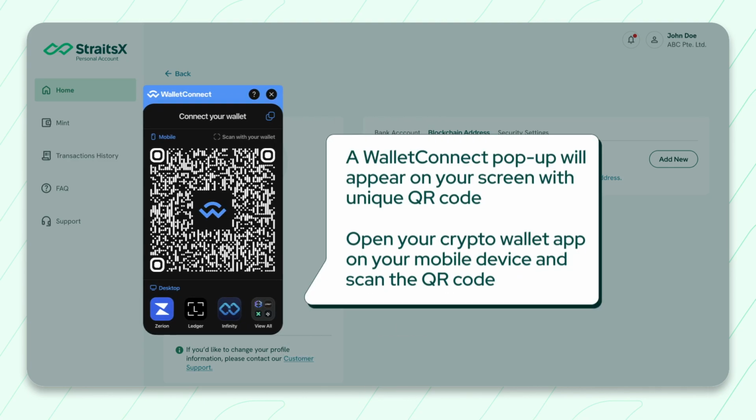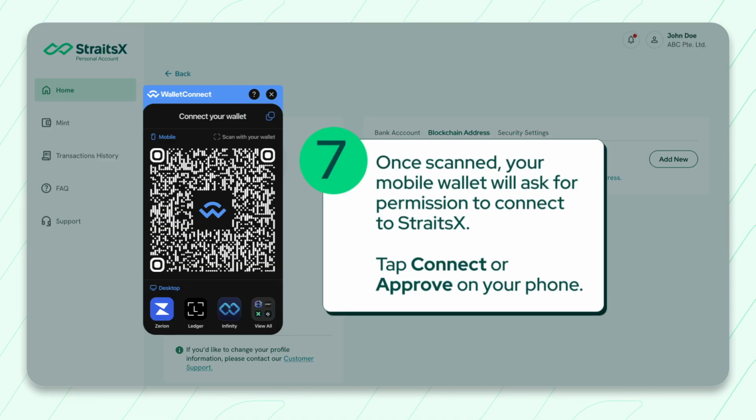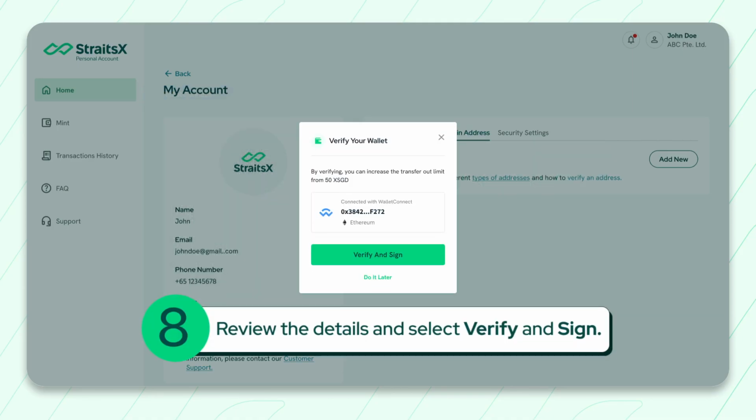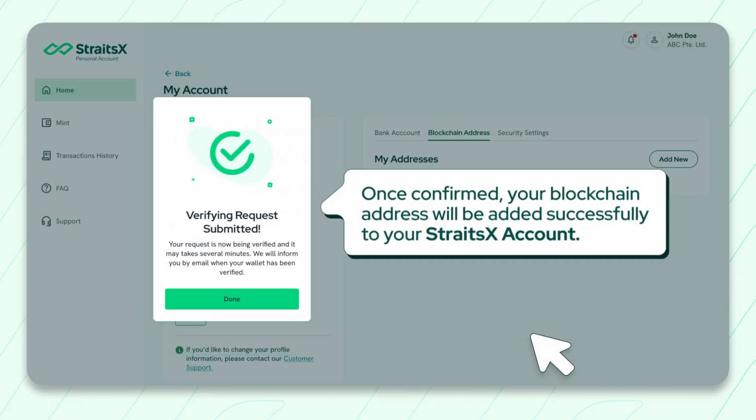A WalletConnect pop-up will appear on your screen with unique QR code. Open your crypto wallet app on your mobile device and scan the QR code. Once scanned, your mobile wallet will ask for permission to connect to StraitsX. Tap Connect or Approve on your phone. Review the details and select Verify and Sign. Once confirmed, your blockchain address will be added successfully to your StraitsX account.